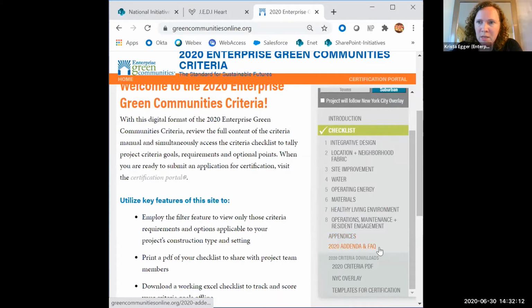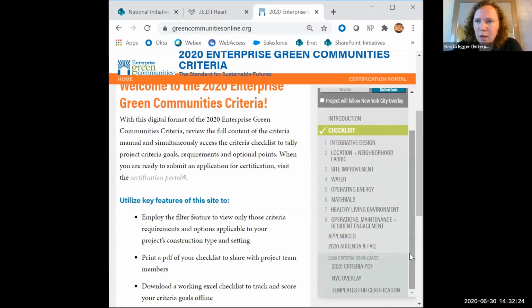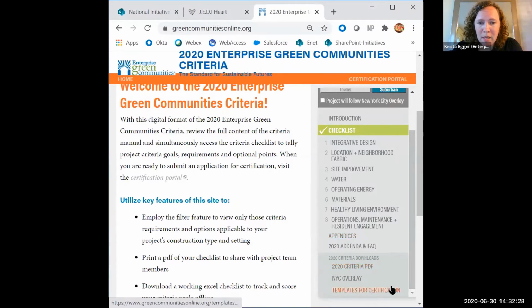You can also visit the addenda and FAQ, which we'll be building out in real time over the next several years. And then down near the bottom, underneath 2020 criteria downloads, you can just download a PDF of the criteria. And under templates for certification, you can download the different materials that we'll be asking you to submit when you submit a pre-build or post-build application with the 2020 criteria.